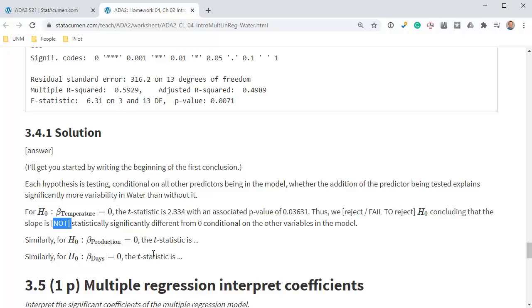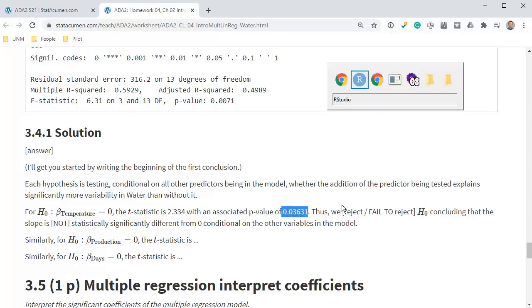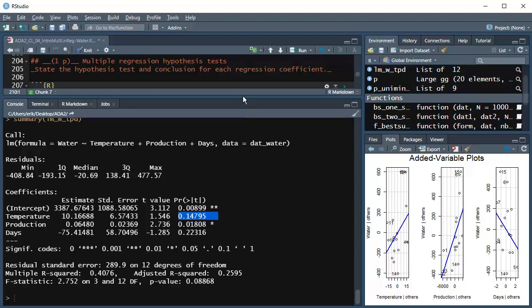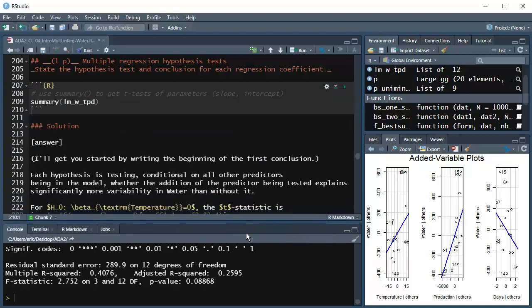And you'd go through and do that for the other ones. Now, I believe that I filled in this t-statistic and this p-value automatically using some R code.